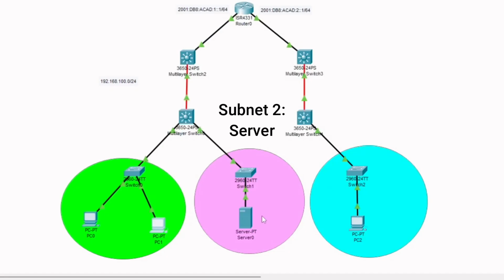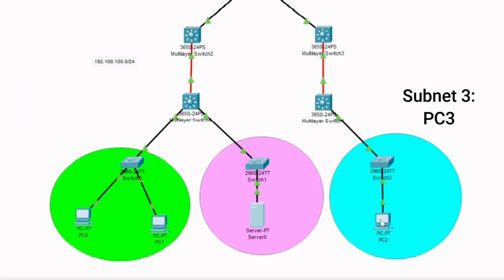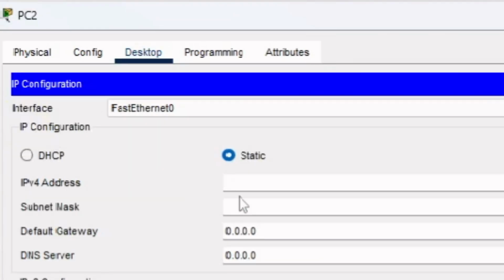Let's now move on to subnet 2 for the server. It's going to have a different IP address. So for subnet 2, we can use the IP address 192.168.100.74 and the subnet mask is still .192. And my third PC is on subnet 3, so we can use the IP address 192.168.100.130 and the same subnet mask, .192.